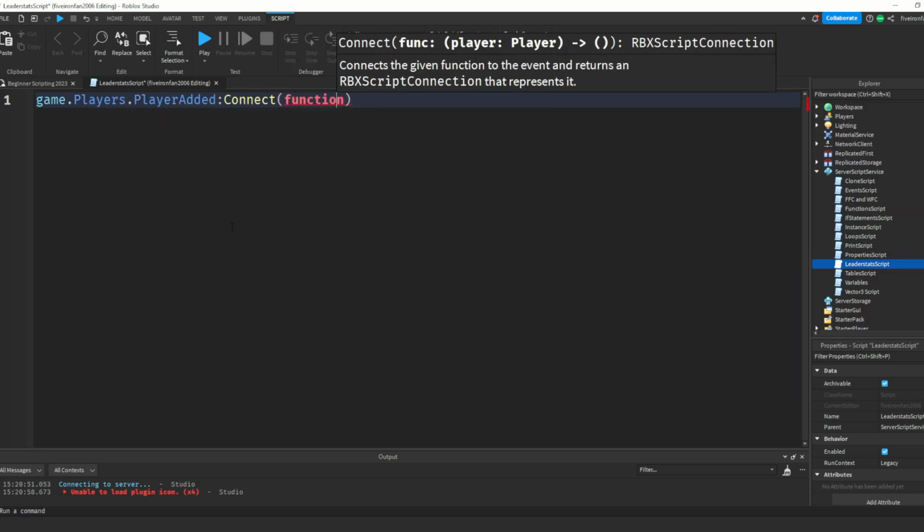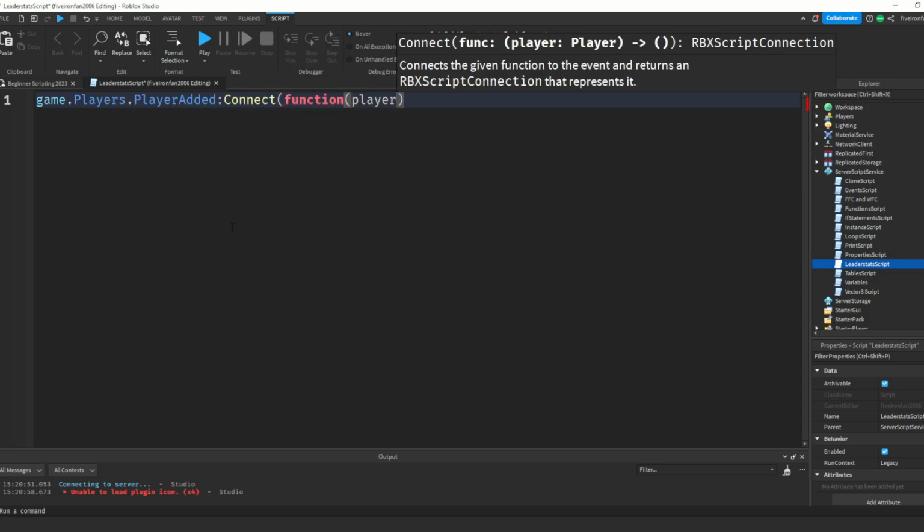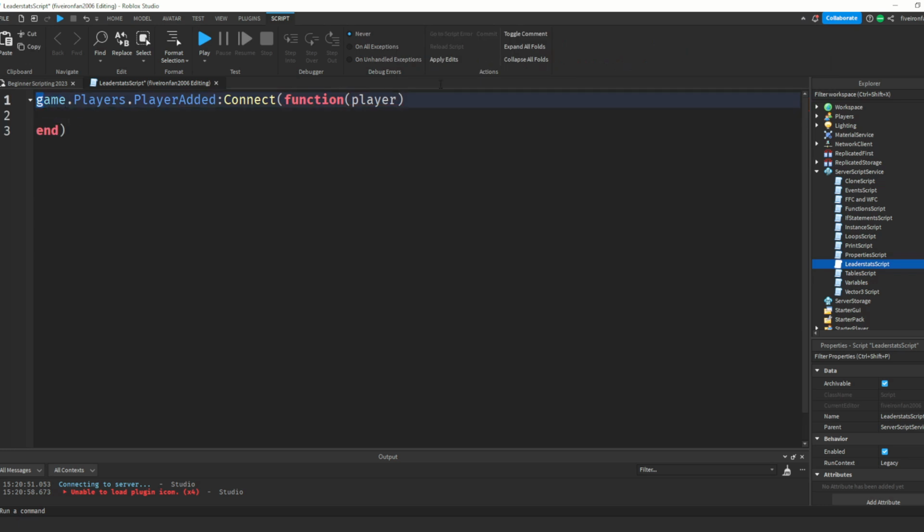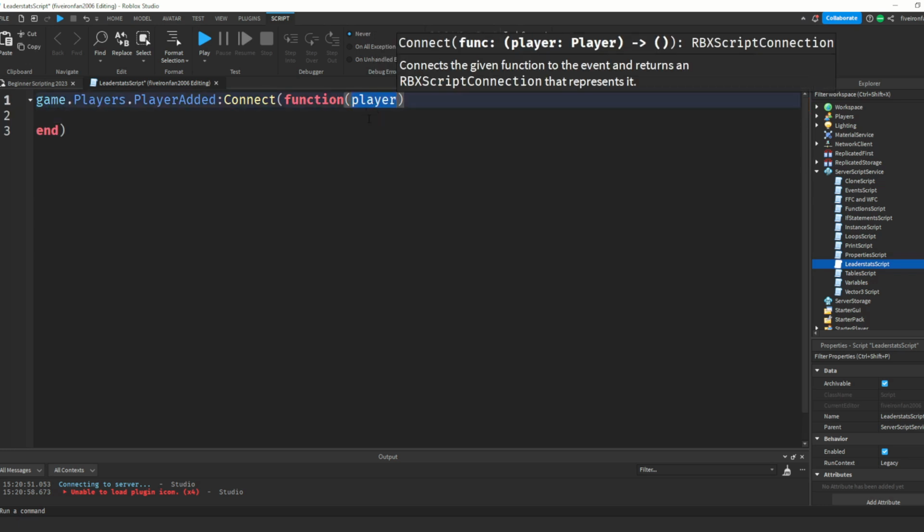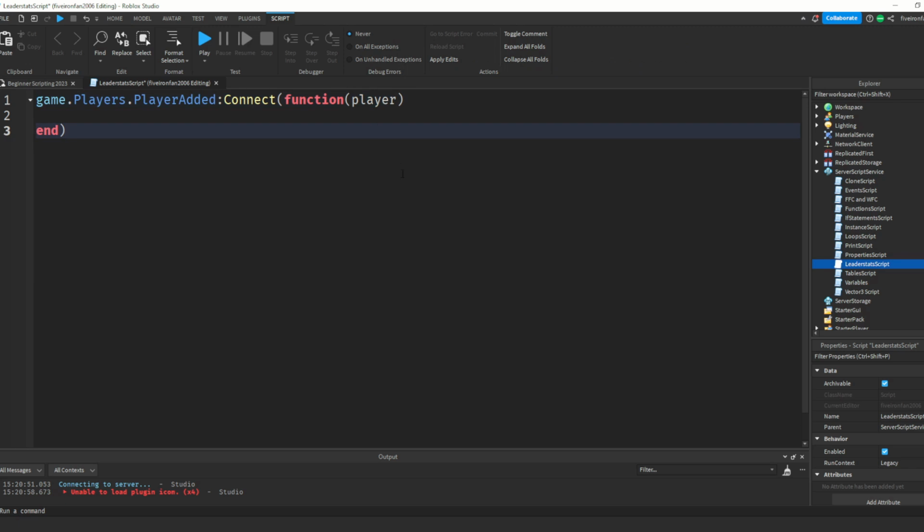game.Players.PlayerAdded:Connect(function(player)), right, with the player in there. Remember, whenever a player is added, we're going to do whatever's in here, and this is the player that joined. Remember, it's a built-in parameter. Kind of breezing through this since we've already done it. Now we're going to work on some instancing.